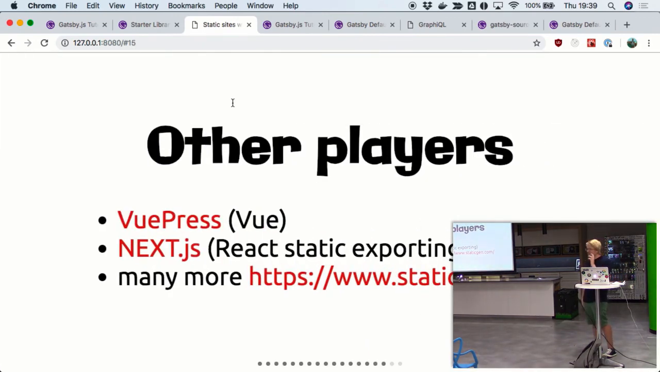So other players that are useful in this static site generating space where there's JavaScript involved is VuePress. Vue has a similar thing to Gatsby called VuePress. We're using Vue, and it also outputs static things for you. They're using it for their docs. And then Next.js just released an export function, so if you're actually using Next.js and you're happy with that, you can just use the export. And then there's a bunch there.